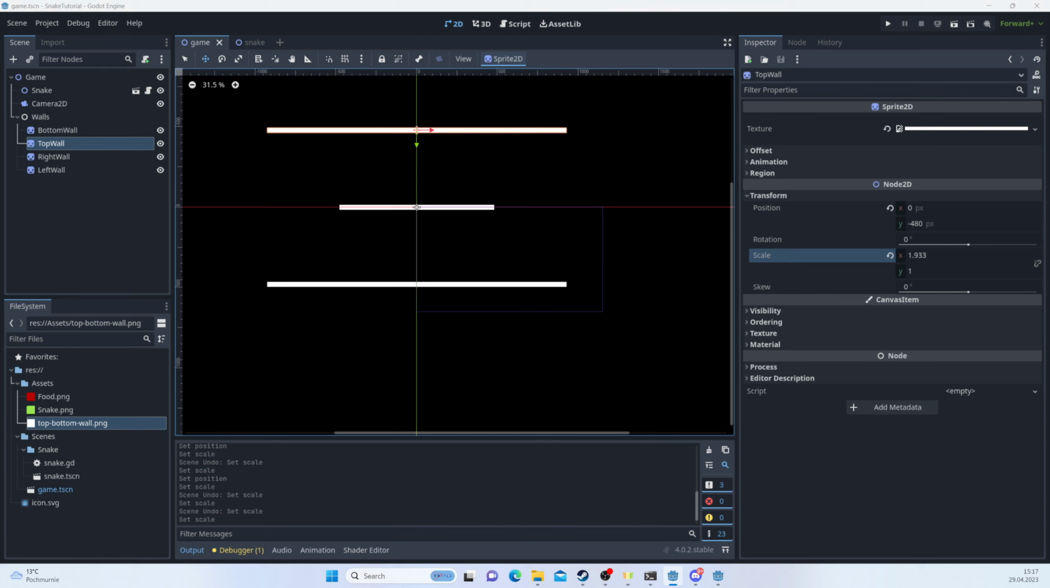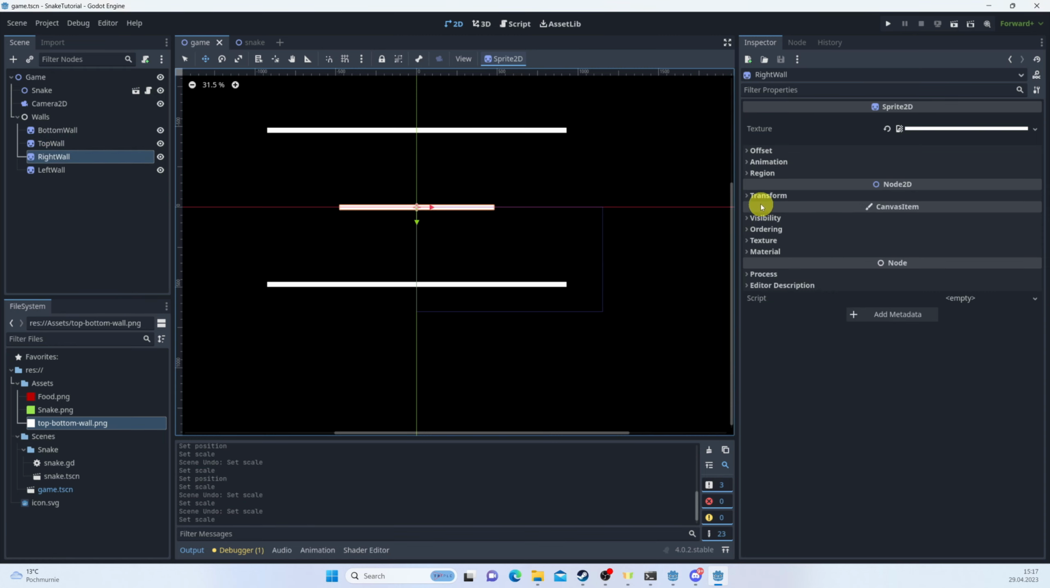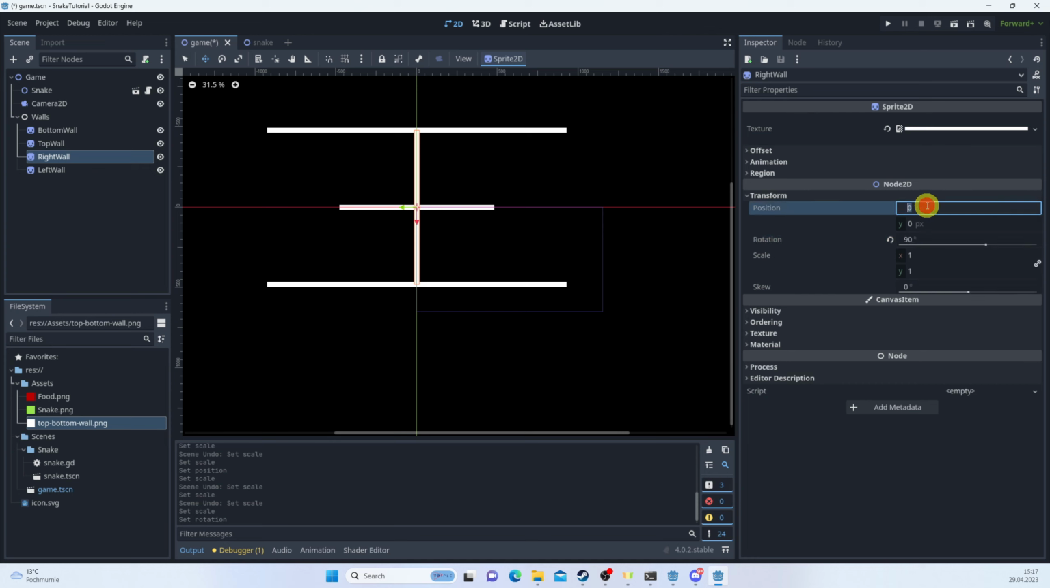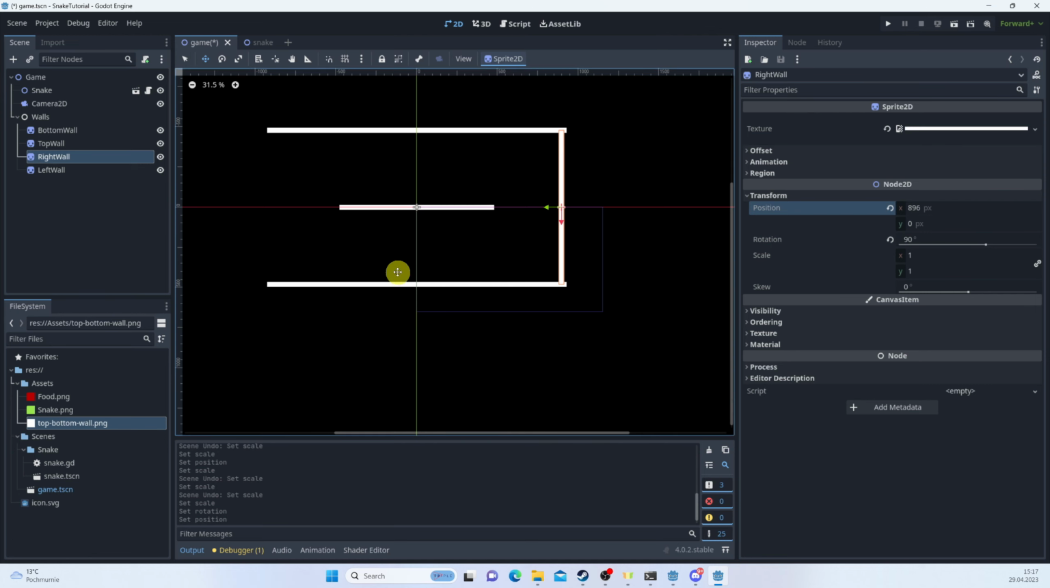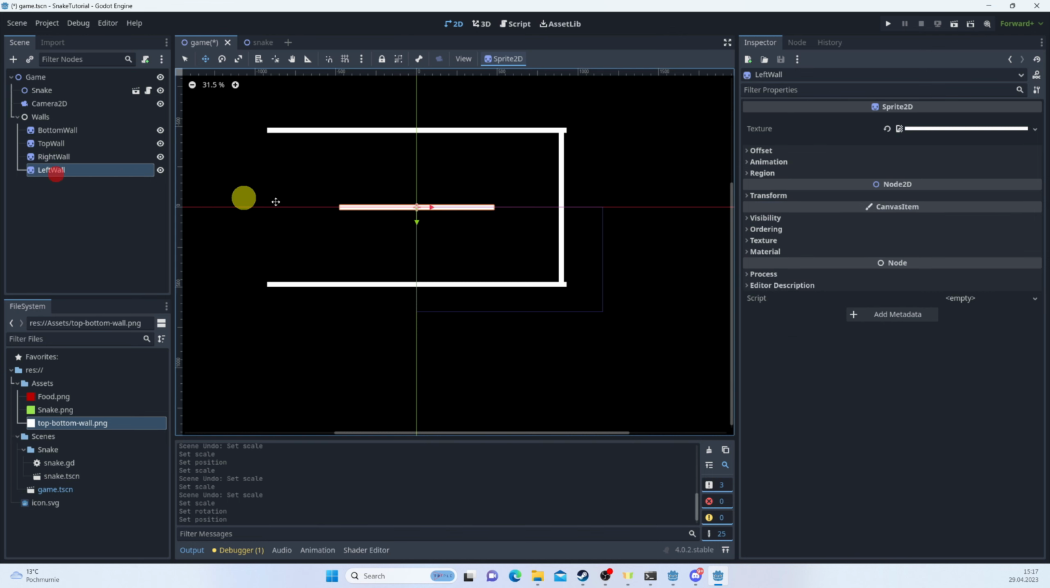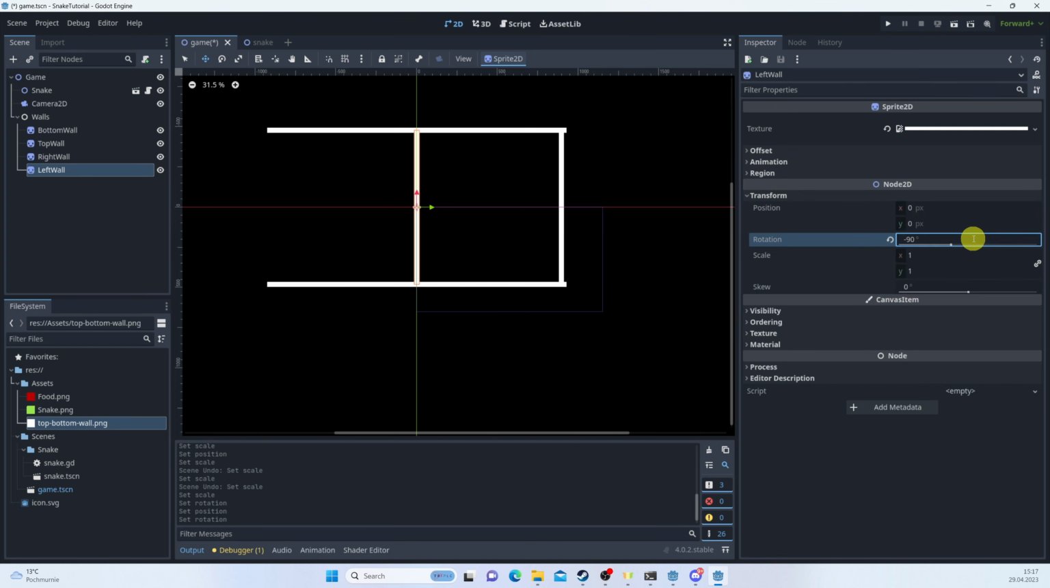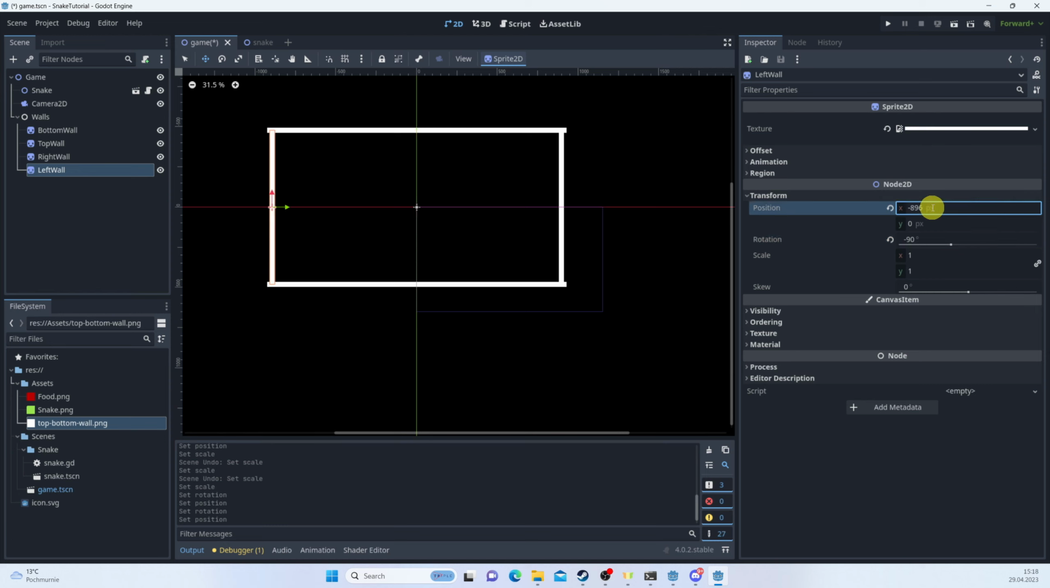Let's go to the right wall and go to transform. I'm gonna rotate that, of course, 90 degrees. I'm gonna move that to location of 896, and basically no need to scale this because it encloses our area. Same goes for the left wall. I'm gonna rotate this -90, and then I'm gonna set this to -896.